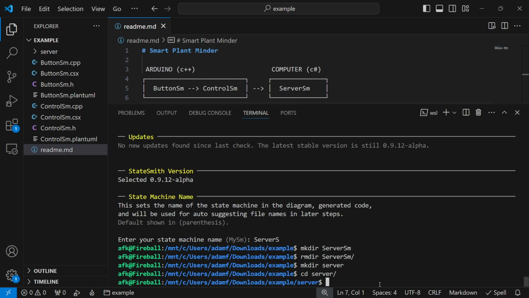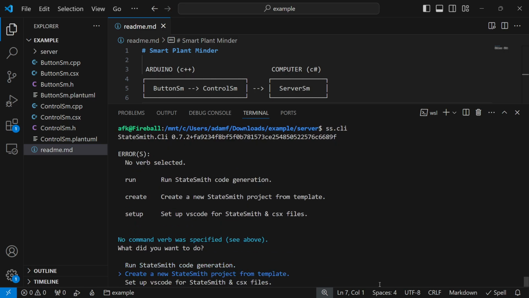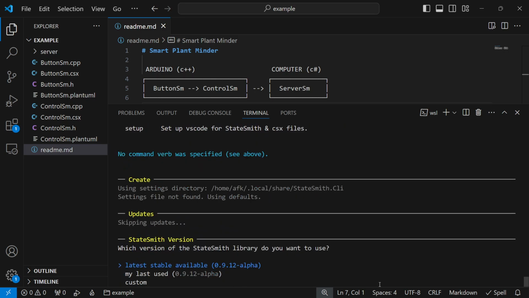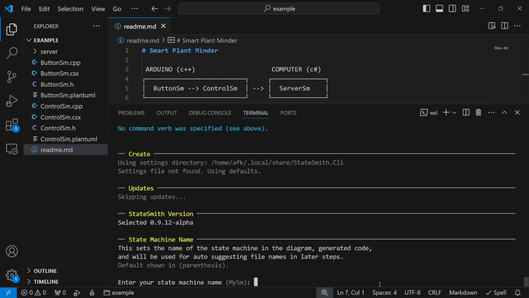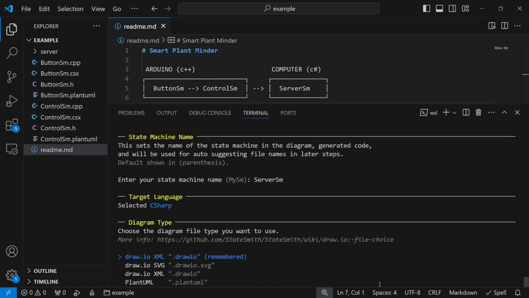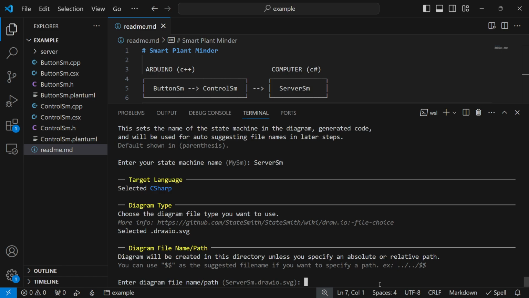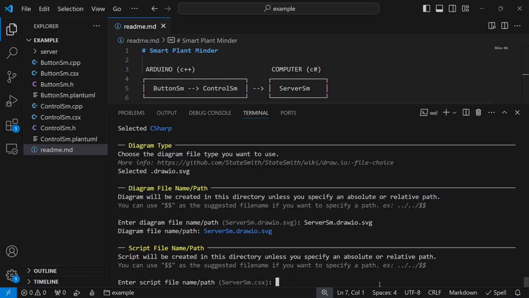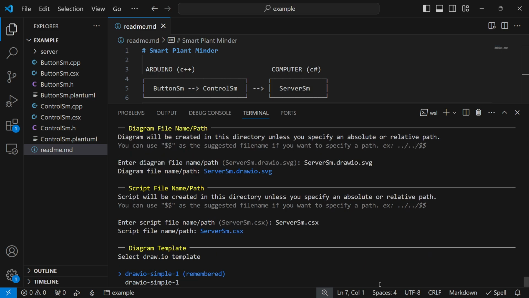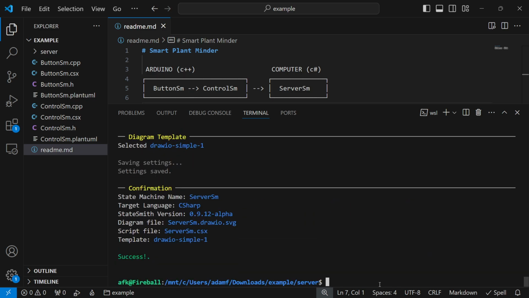We're going to run the create command in here instead. Let's say SSCLI create from a template. And again, it remembers that we don't need to check for updates. We're going to go with the latest stable. And here we're going to go server state machine. This time we're going to go C#. And we're going to go with draw.io SVG, just for fun. I'm going to go with the default naming for the file, diagram, and the script. There's only one template. And we're going to click generate.